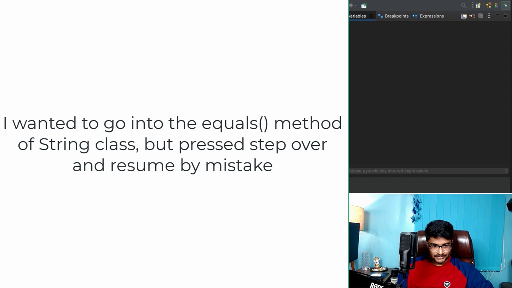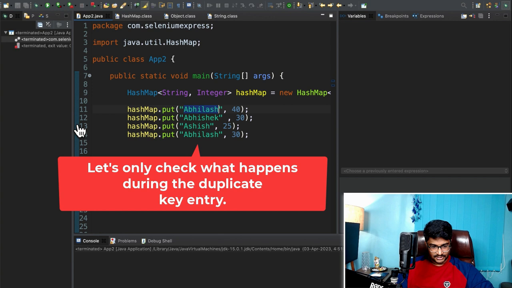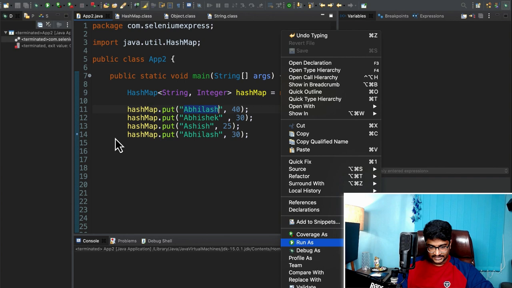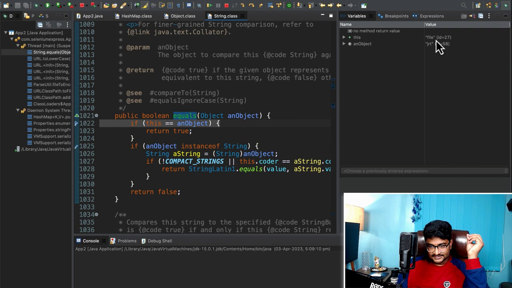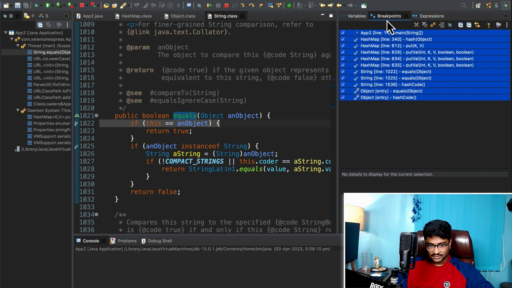I will just go to the App.java. I'll just remove the breakpoint from here, here, and here. Let me have the breakpoint directly on line number 14. Let me start it in debug mode. And now the String equals method got called, and you can see this is just some Eclipse related thing. So for now, till my program has not been started, let me just disable all the breakpoints. So let me just disable everything.